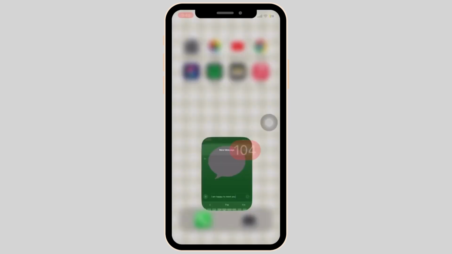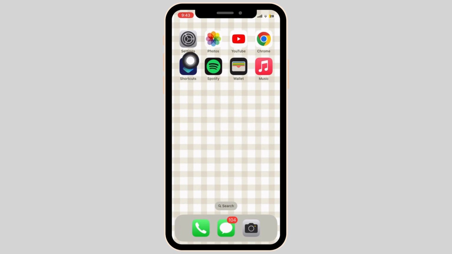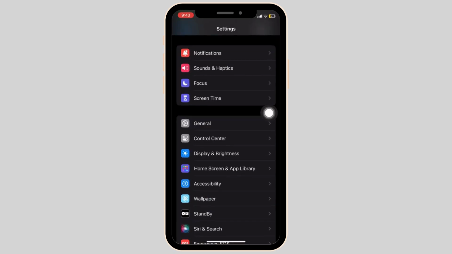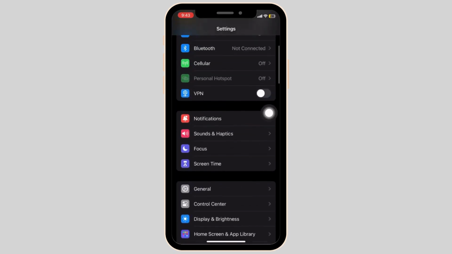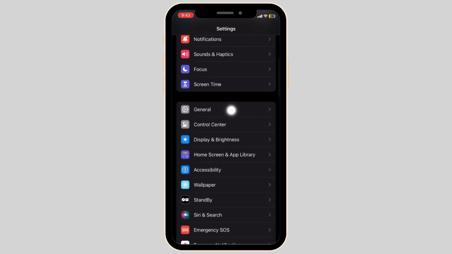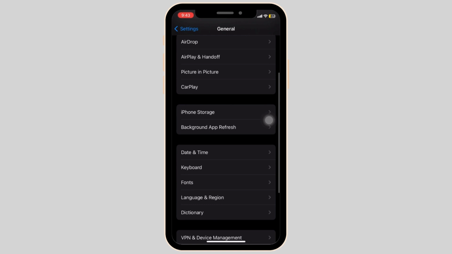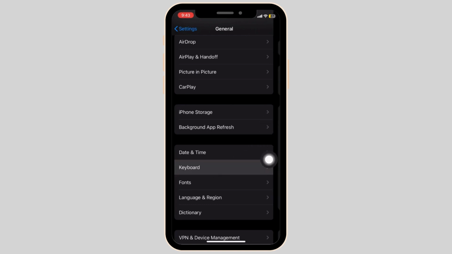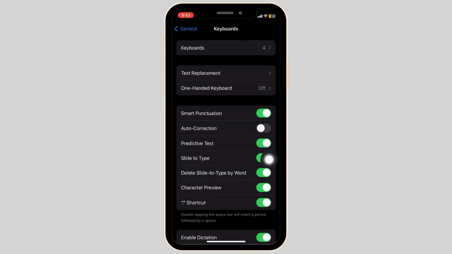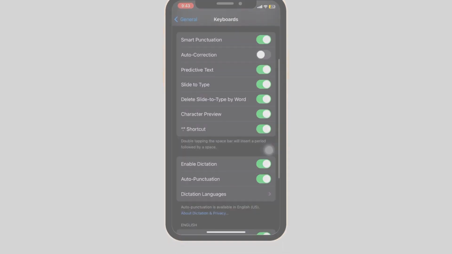So to enable this feature, go on to the Settings app of the iPhone. Once you're in, scroll all the way down until you find the General section. Once you're in, navigate towards the Keyboard section and scroll all the way down to see Enable Dictation. Make sure you turn the toggle on for you to enable this feature on your Apple device.